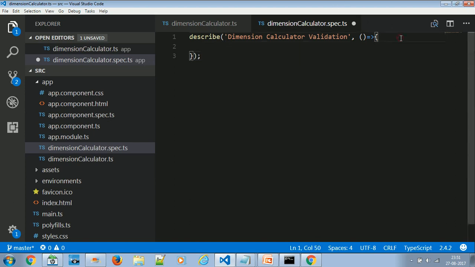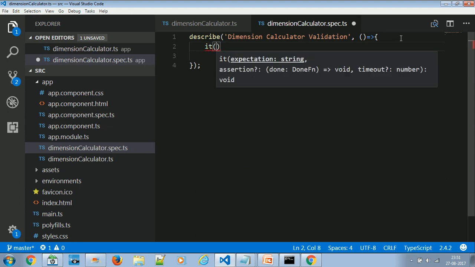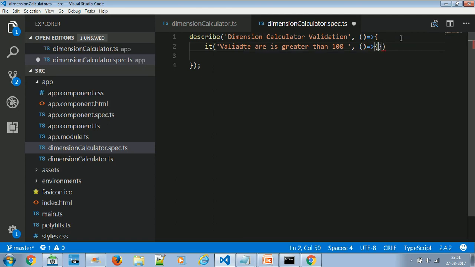Describe is a test suite, as I mentioned. Inside this you can have many test specs, and a test spec is written using the function it. Inside the it function, this is the first spec we are writing. I'll write validate area is greater than 100. We'll soon come to this. The next parameter will be a function, so let's give an arrow function over here as well.